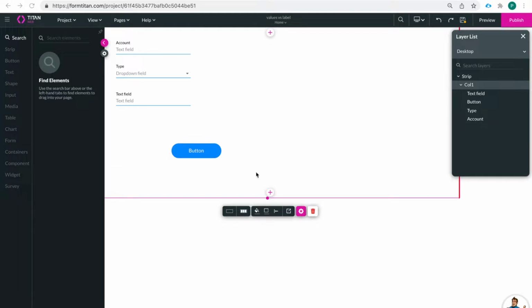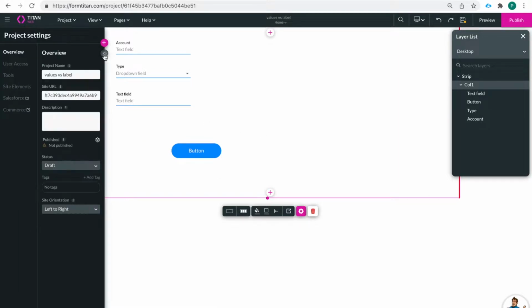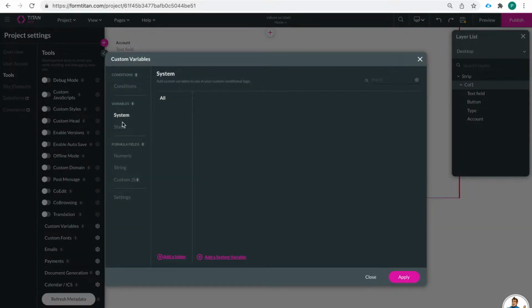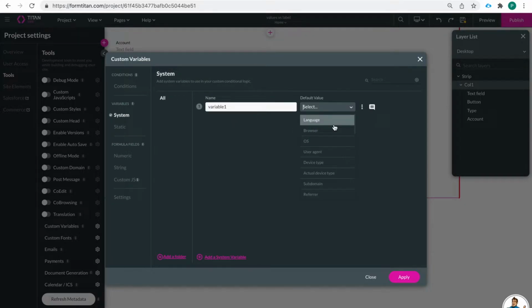In our web builder, we can access the project parameters by going to Tools and then Custom Variables. And here you can see the system variable, static variable, numeric, string, custom, JS. So the first one I'd like to talk about is the system variable, and you can add it right here and see that it is a default value right here, and you're able to select a default value that relates to the end user's experience, their location, their device, and many other options. You can even do like a random number if you'd like.